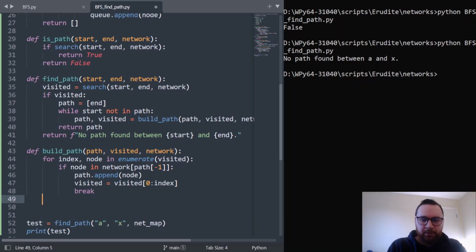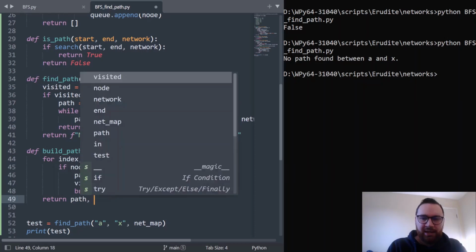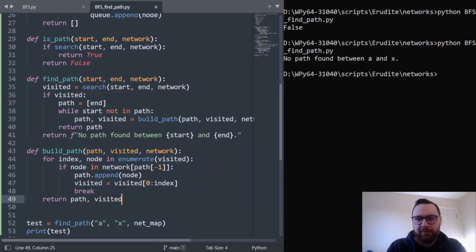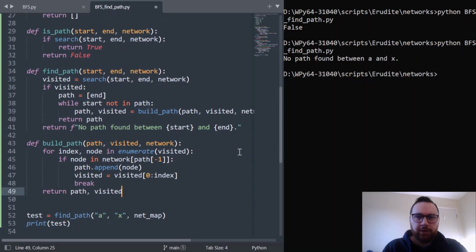And after we've done that, we can return the new path with the added node and the new visited that's been sliced. And that's how we'll iterate through this until we've found our start position. We've got back to our start position. So let's run this and see what we get. Oh, I've got the A to X, and we know that that doesn't give us a path. So let's do A to G again.